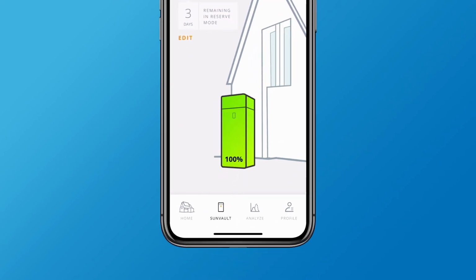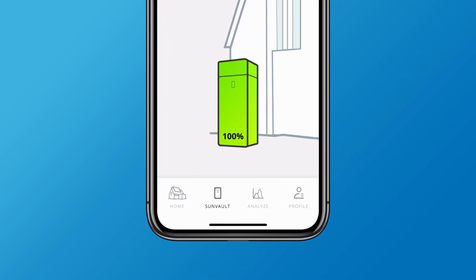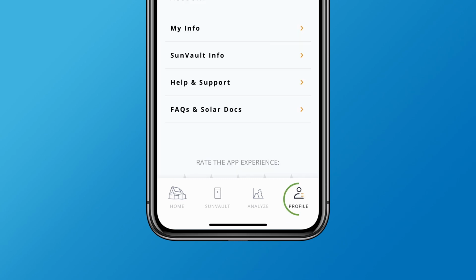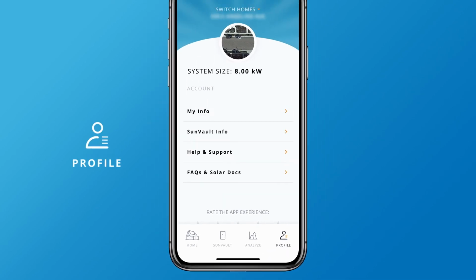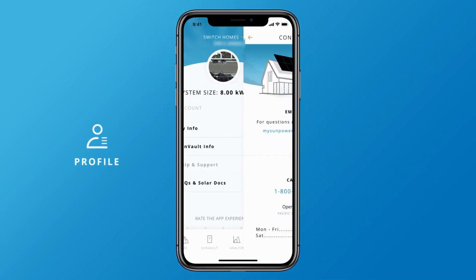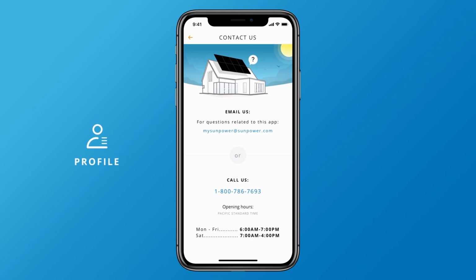most. SunPower systems are virtually maintenance-free, but if you ever need help, you can reach us through the app by tapping the Profile tab, then selecting Help and Support. Simply call or email and we'll be happy to help you out.